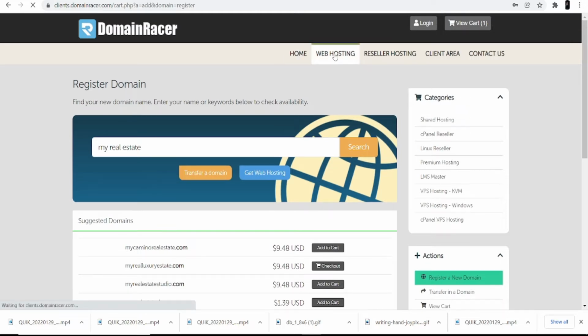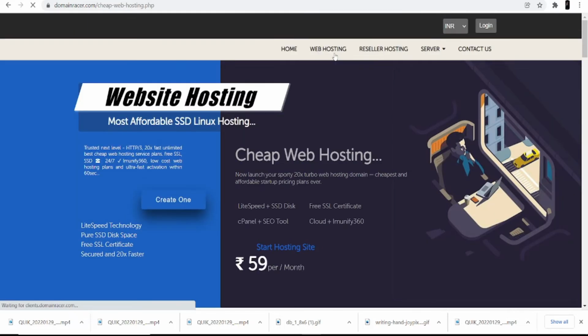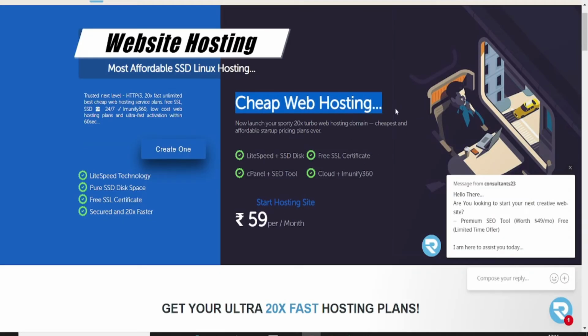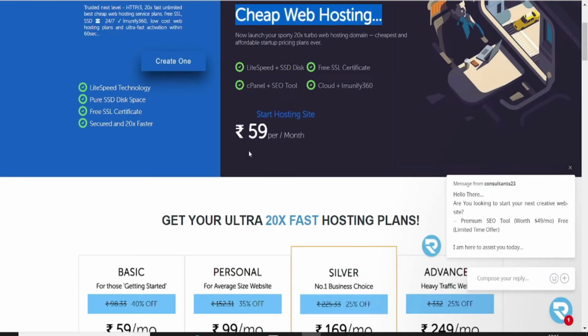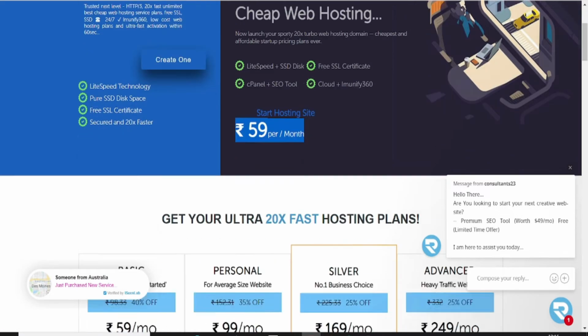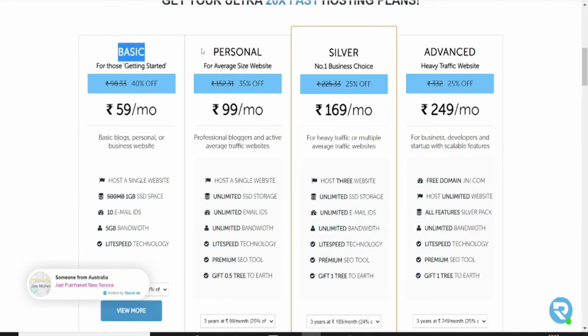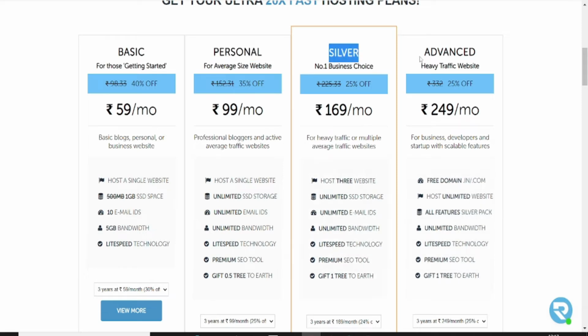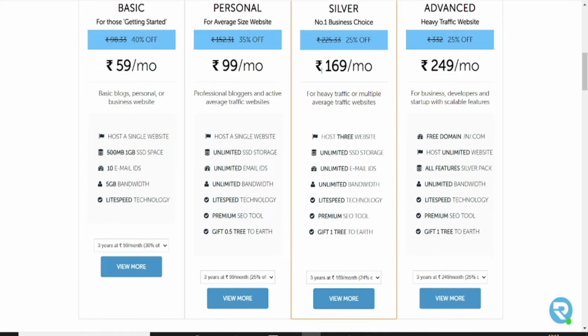Now you can go to web hosting. You can see they are providing very cheap website hosting, starting from 59 rupees per month. You can host one website in this plan. But if you scroll down, they have 4 different plans available which you can see on my computer screen: Basic, Personal, Silver and Advanced. If you want to create one website only, then you can continue with Basic or Personal.